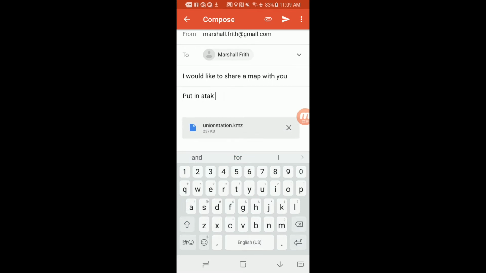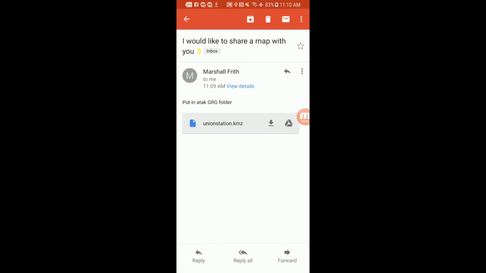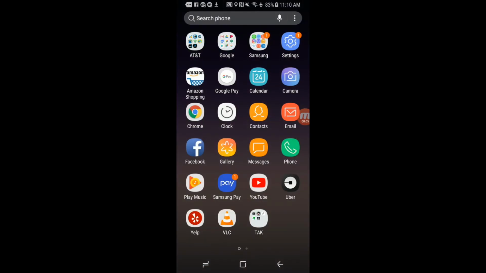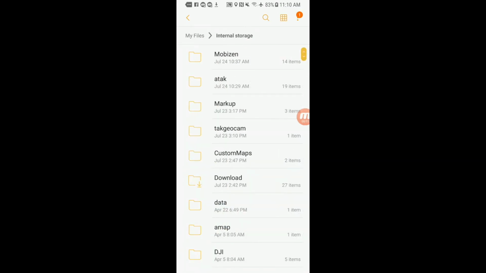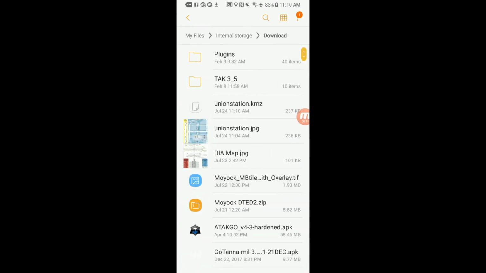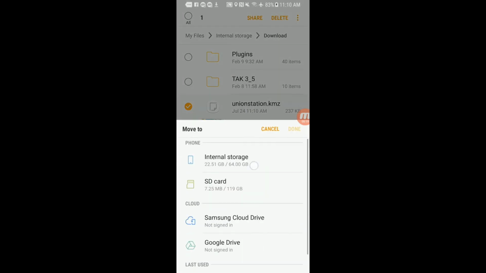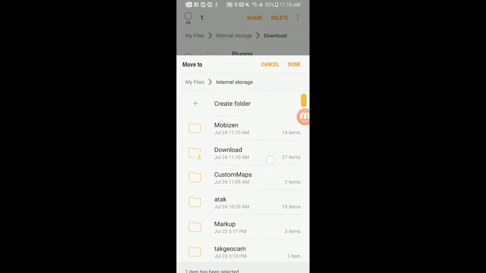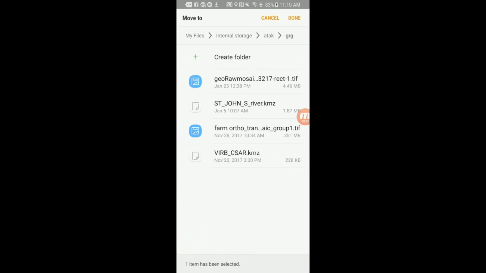Put it in the ATAK GRG folder, and you're going to have a nice overlay you can toggle on, toggle off. So here we are. Got the email, and I downloaded it. I'm going to my file manager. I'm going to find it here, and I'm going to move it to the ATAK GRG folder. So you see, scroll down, ATAK, GRG, done.